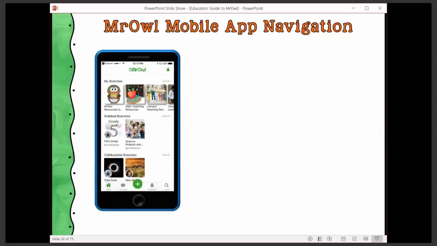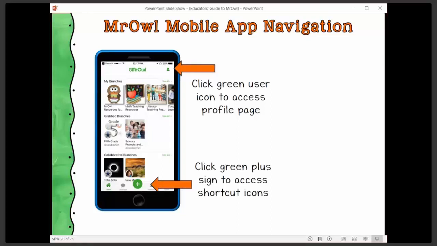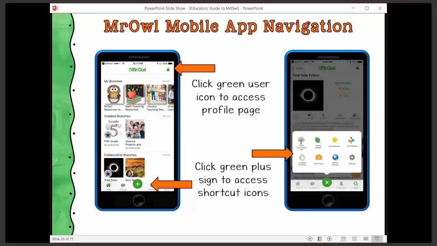On the mobile app, it's a little bit different. If you want to get to your profile page, click that green user icon up at the top. If you want to see the shortcut icons, click the green plus sign to access them, and it pops up so that all the things that were in the gray bar on the website just pop up as clickable links on the mobile app.